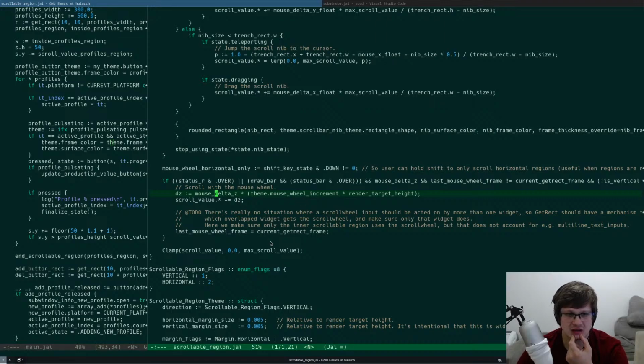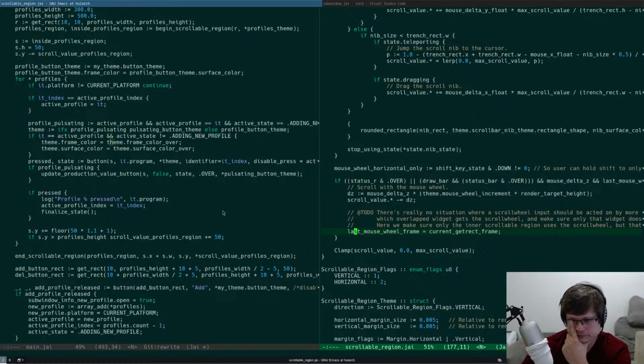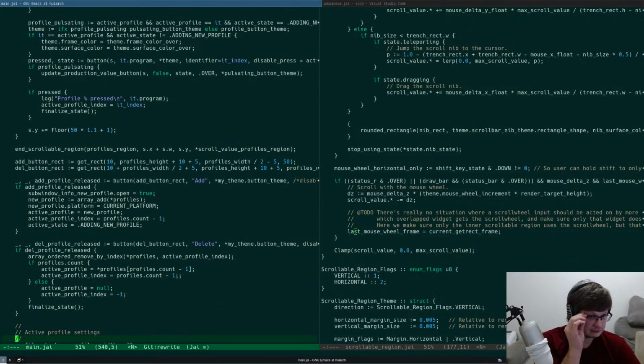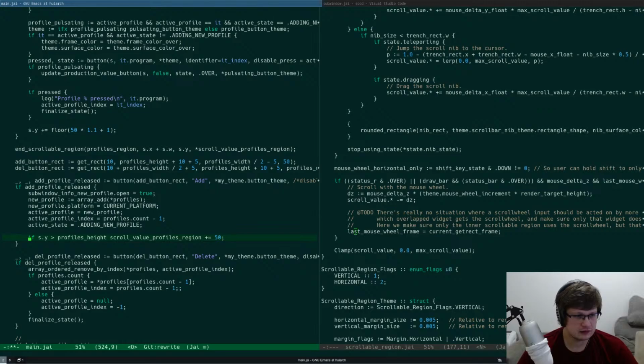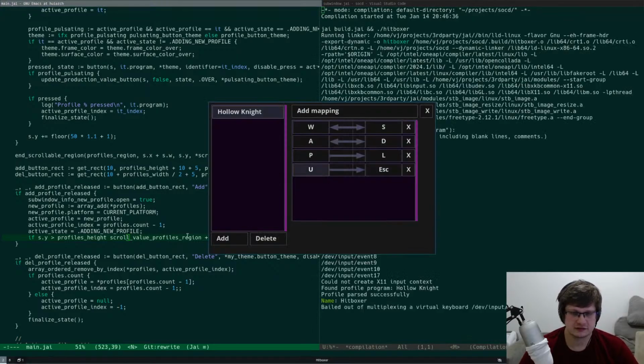Oh, here, mouse delta Z. Scroll value plus equals, oh shit. Last mouse wheel frame. I see. I shouldn't do it in the loop. So I add. I shouldn't do it in the loop. That's why. That's why. So not here. I need to do it here. Right. If s that y, I have s. Let's just wing it like that. More than profile's height, scroll value region plus equals 50. Right.